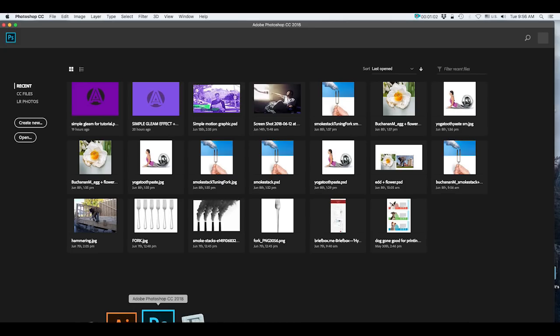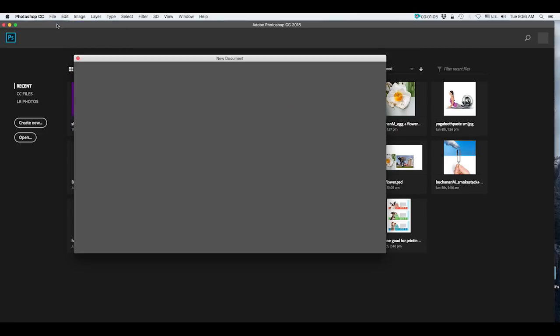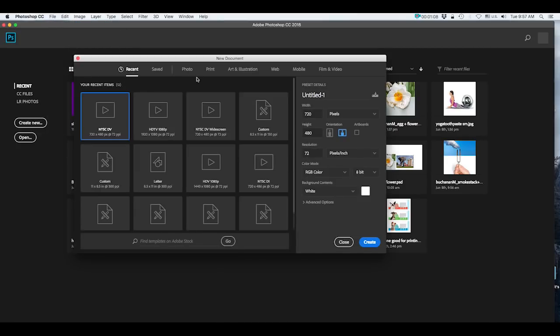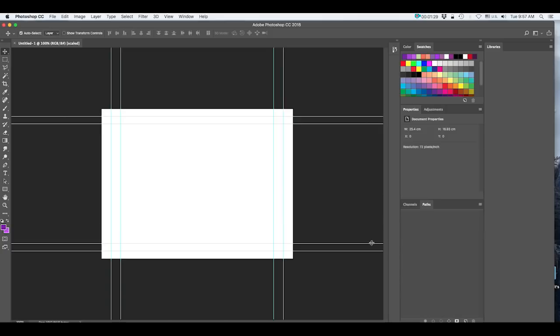And once Photoshop opens up, we're going to go to the File menu, and we're going to select New. From the presets along the top, we're going to choose Film and Video, and select NTSC DV. I'm selecting this size for no particular reason other than the canvas size is quite small, which frees up some of your screen real estate when we're working to create this animation. So I'm going to select NTSC DV, click Create, and a new file opens up.